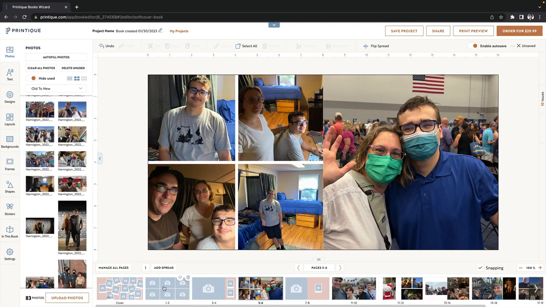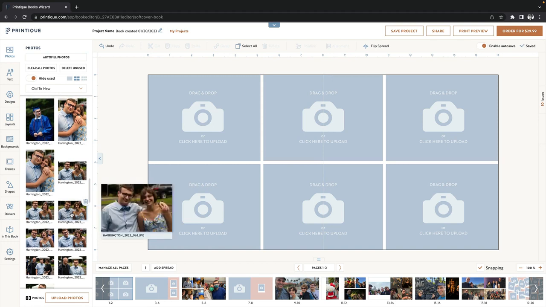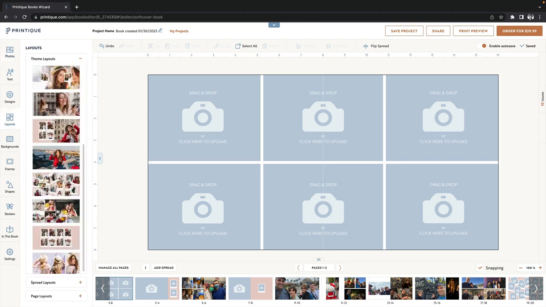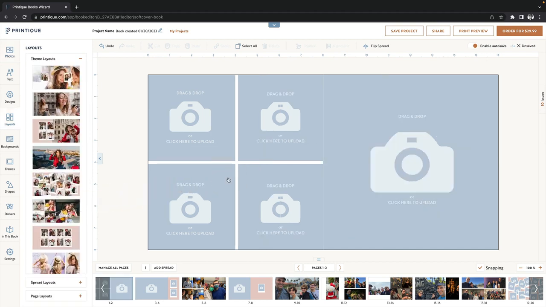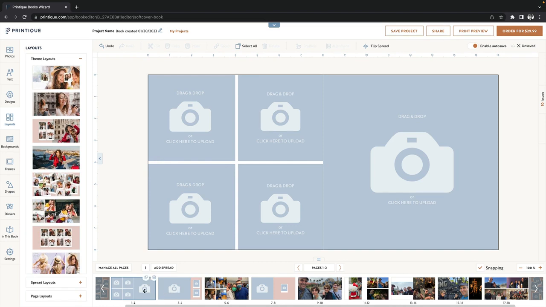Let's do some more layout. I'll come up here and grab a few more photos. In this case, we're going to do a great spread from his graduation. I'll drop in a page and let it update. And you see it takes on the new look.